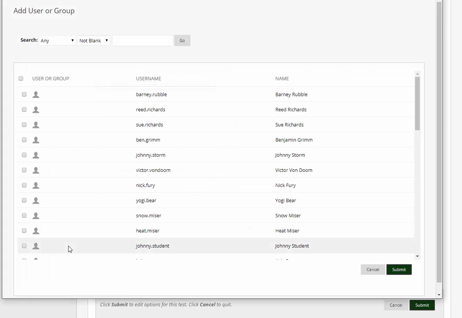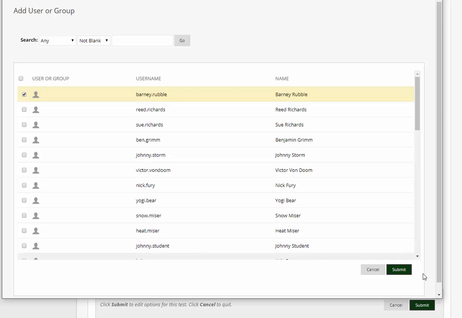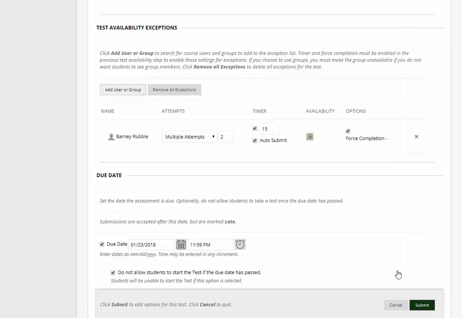And I'm going to choose my student who requires double time. And I'm going to go with Barney Rubble since he's right here at the top of my list. I click on the checkbox by his name and I click on the submit button down here. And now you'll notice that Barney Rubble gets multiple attempts. He gets two attempts at this. It will auto submit once time expires. But Barney has academic accommodations, so Barney gets double time.